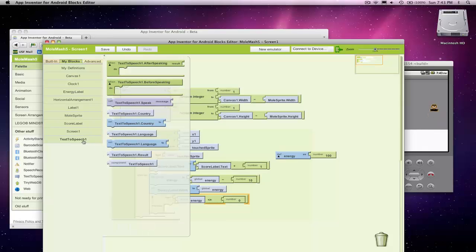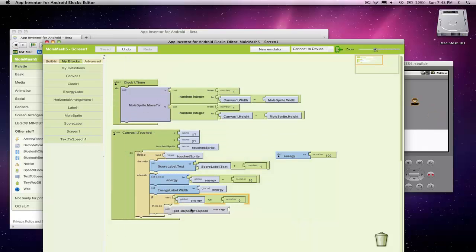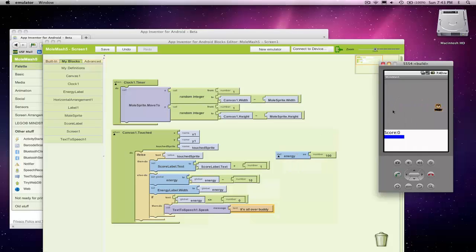And the simplest thing for game over is, let's just go ahead and speak it. Let's tell the user, look, it's all over, buddy. And you can just put a regular text block in, and whatever you stick in there, the app will speak it. Okay, so if we try this real quick, if I miss a bunch of times, there goes my energy, and it's all over, buddy. And it tells me I lost.